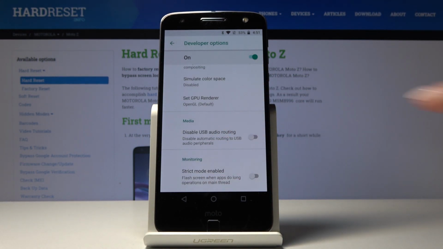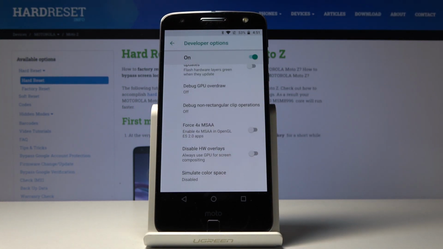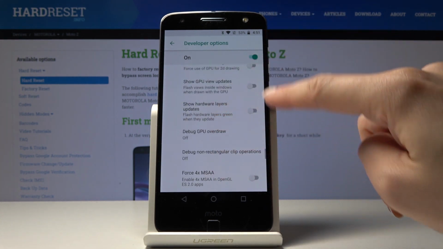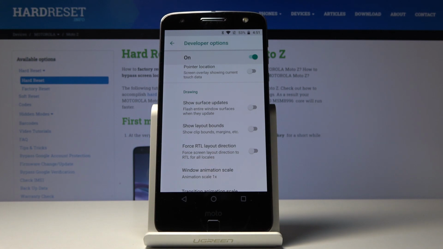You can change the USB settings, you can set GPU renderer, you can force 4x MSAA, you can debug GPU overdraw, and just come along with all the possible options here and then use them.